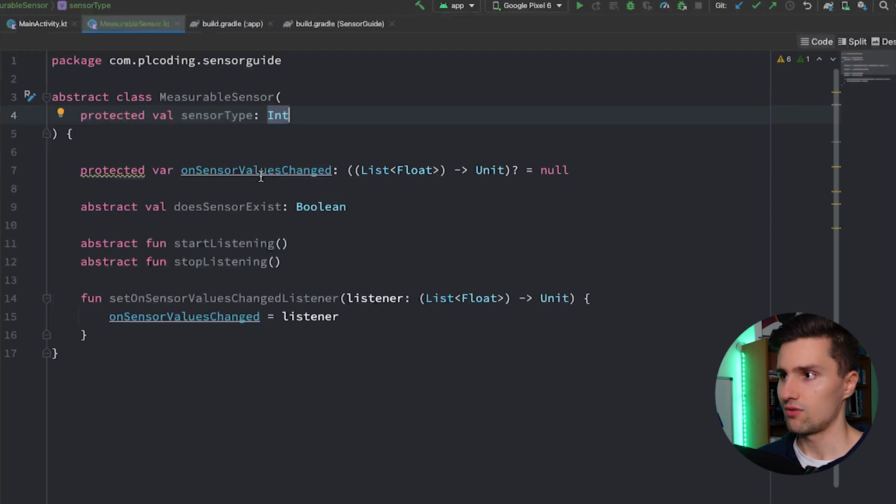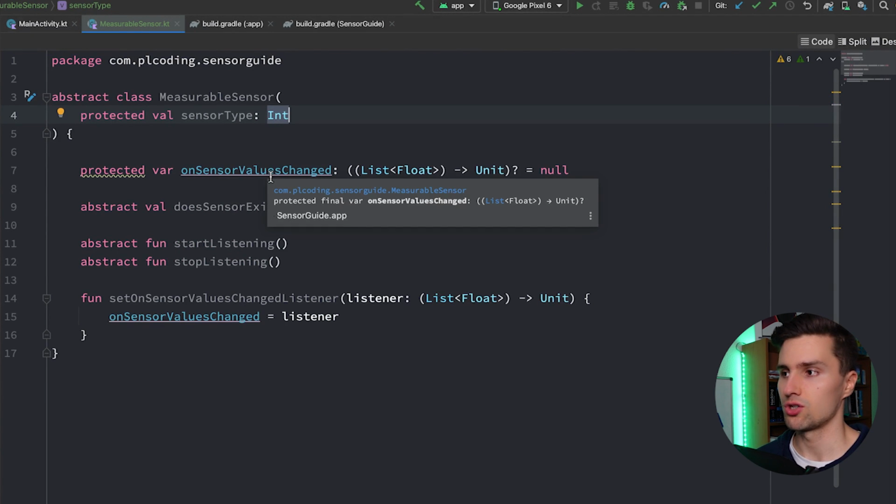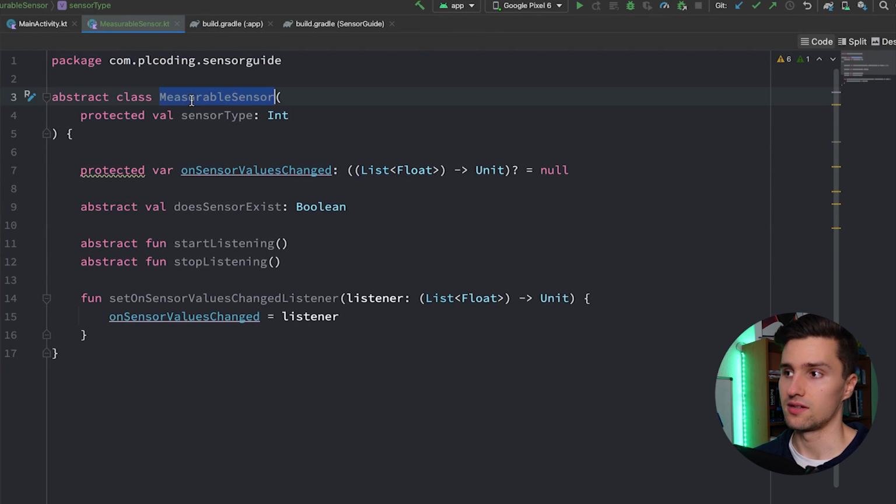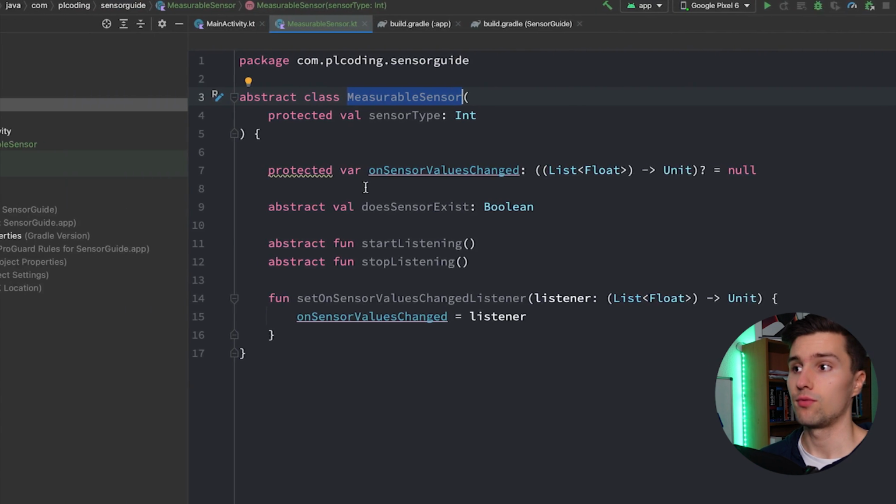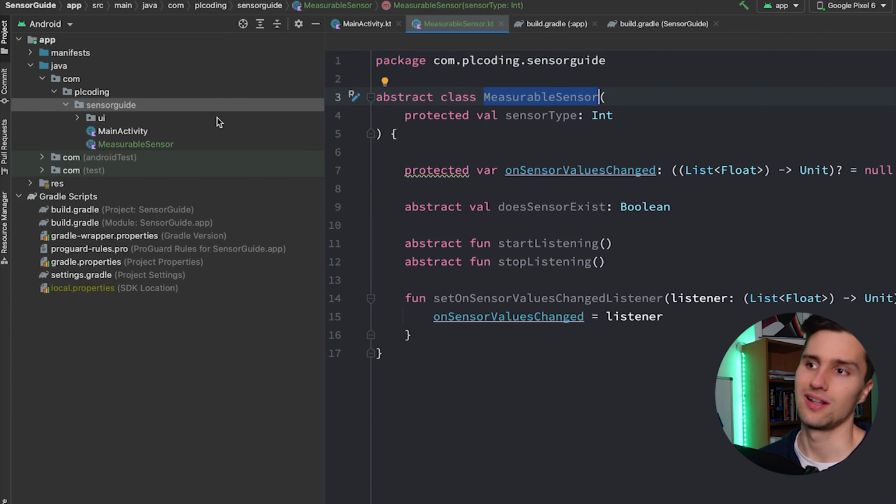Cool. So now we have that very outer abstraction, which doesn't require any Android dependencies. That is going to be the type of class we will use in our ViewModel later on to actually get the sensor values directly in the ViewModel and then take these and put it in some kind of state object. Next up, we want to add another sensor class, which will be Android specific sensors.